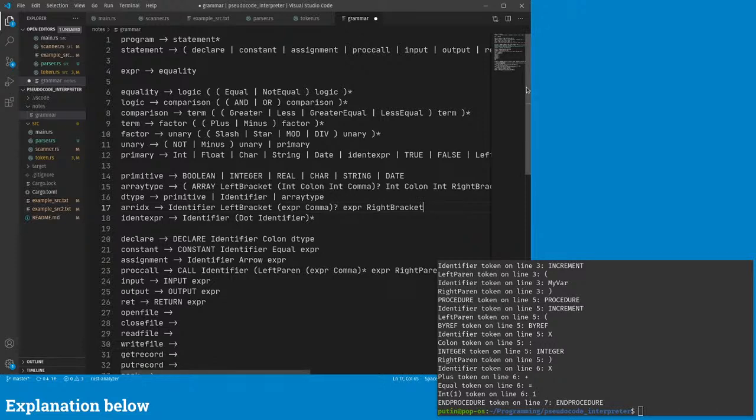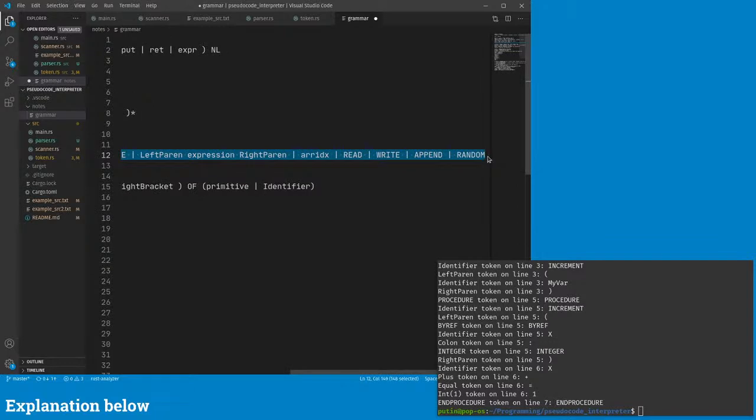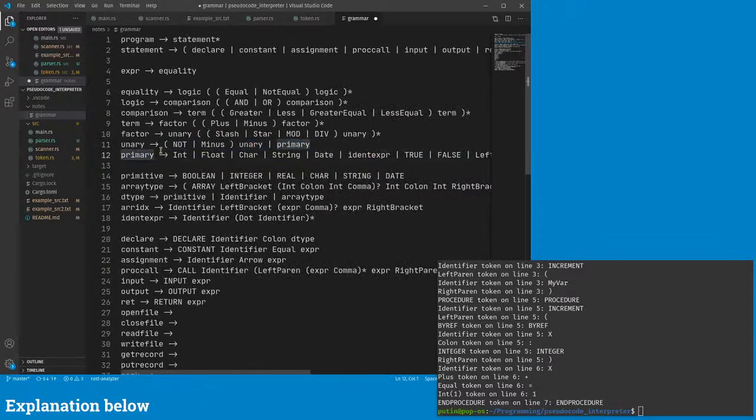Okay. That's the primary stuff. This stuff is at the very bottom, at the very top of the precedence, right? This needs to be evaluated first. So after primaries, primary stuff is our unary operators. Unary means there's just one operand. There's just one value that they store.